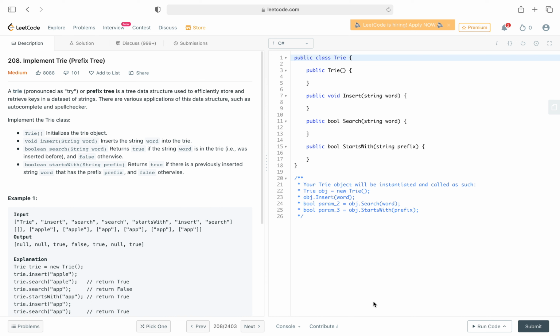Prefix Trie. A Trie or prefix Trie is a tree data structure used to efficiently store and retrieve keys in a dataset of strings. There are various applications of this data structure, such as autocomplete and spell checker. So they have the insert function, the search function, and then the startsWith function to check if there is any string that starts with this prefix.